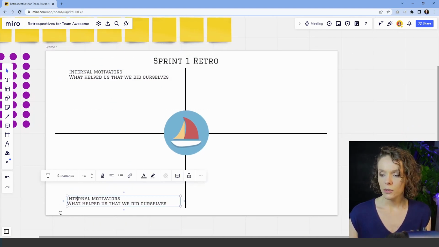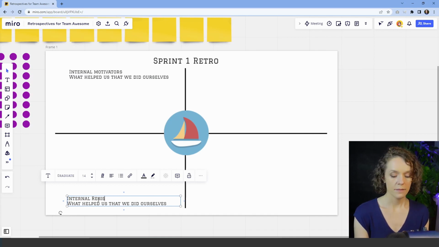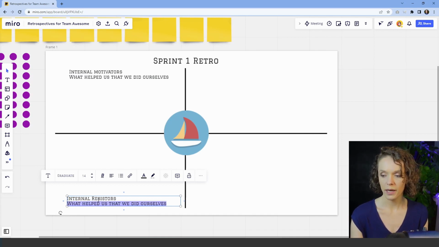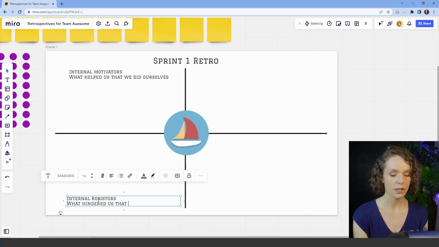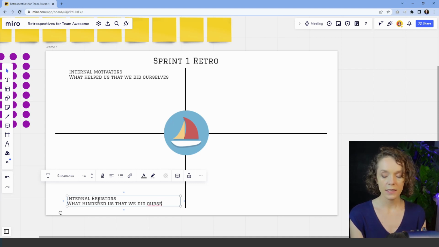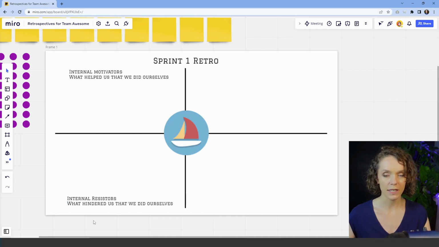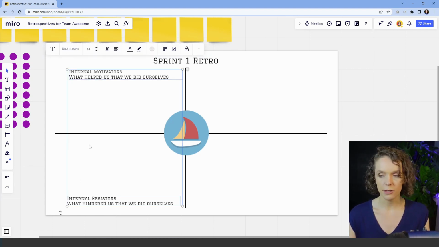Now let's do internal resistors the same way. And this is what hindered us that we did ourselves. Sometimes the team does something that is not necessarily helpful for the team, maybe not necessarily on purpose, but this helps us identify some of those mistakes or failed experiments.